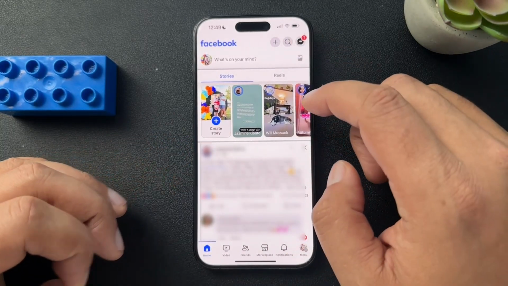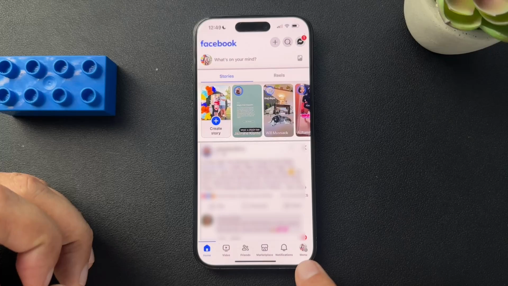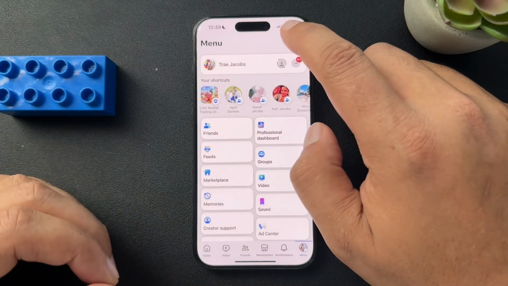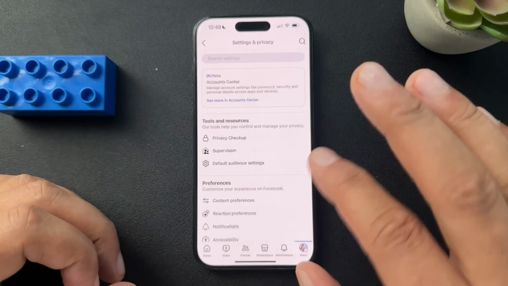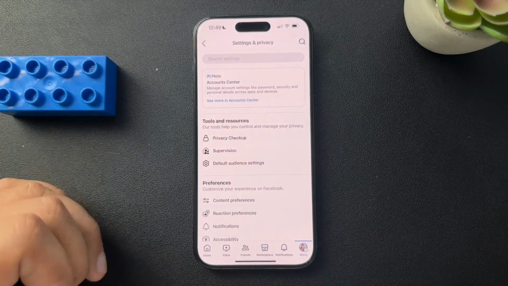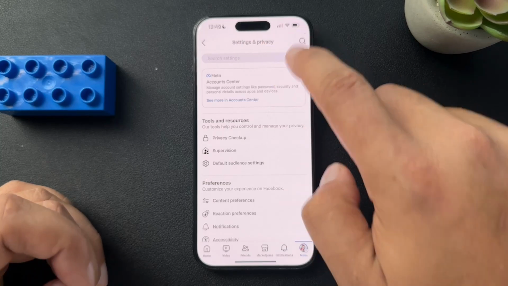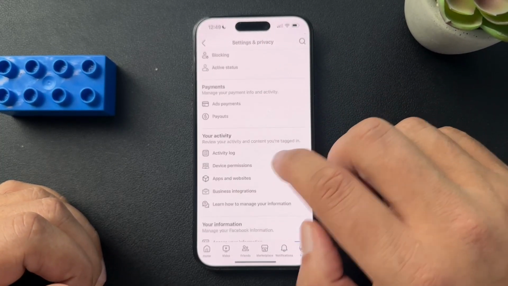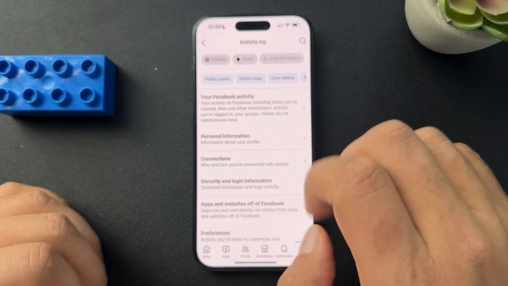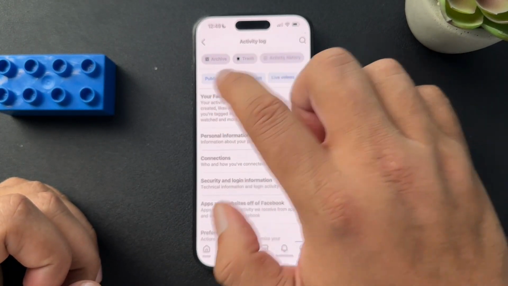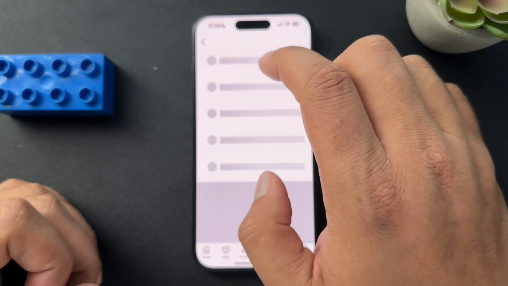But let's continue. Here we go. So we're going to open up our profile by hitting that menu button there. In this section, we'll go to the settings. If you have an Android, the steps should align. The placement of the things might be different. So we just need to get to the settings section, and then in settings, we need to find activity log. So mine's inside of your activity. Now here, we're going to look at public posts.